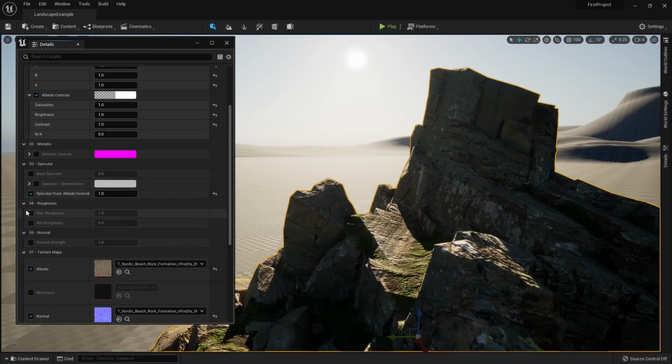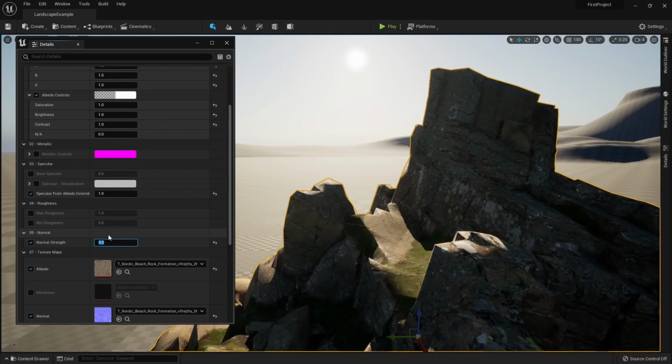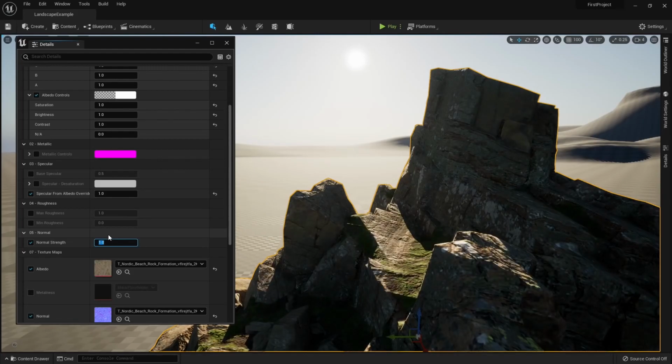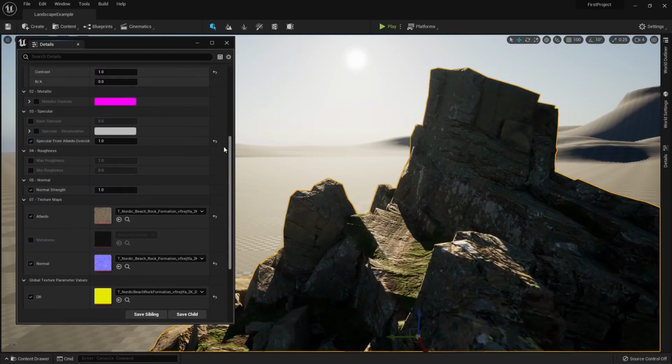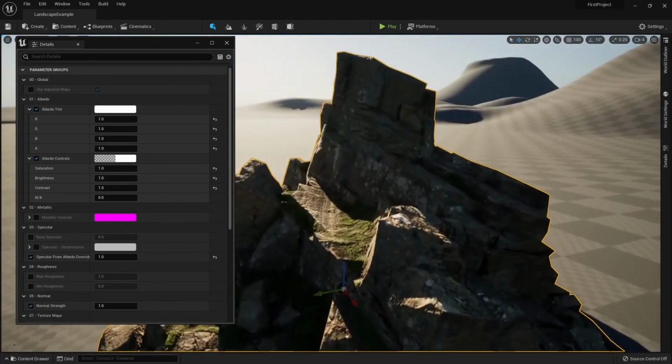And then, of course, we could play with the roughness and the normal strength. So I can increase that normal strength to 2, or I can bring that normal strength down to 0 and have it be no normal. So I'll just leave that at 1 for now. That was a really quick overview of all the different parameters this rock has to offer.